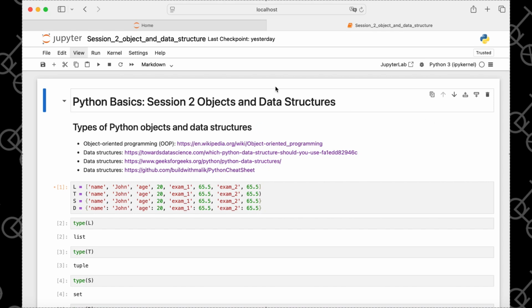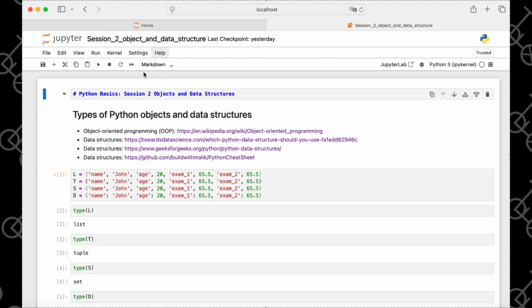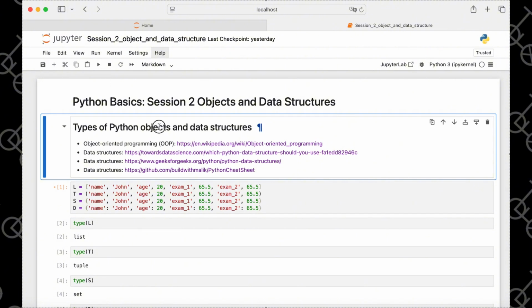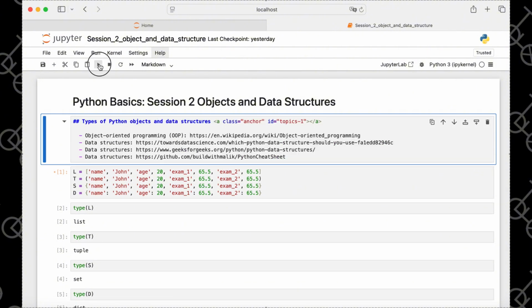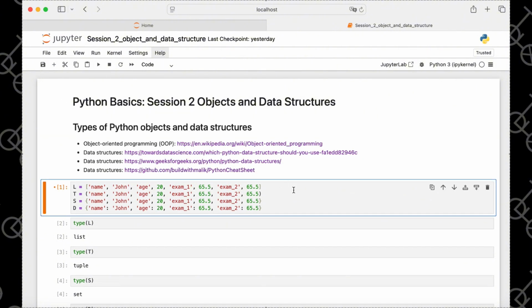Session 2 is about Python object and data structure. This Python Basics module is prepared for students who will focus on studying data science, financial modeling, asset management, portfolio selection, or business analytics. Therefore, understanding data structures is important.